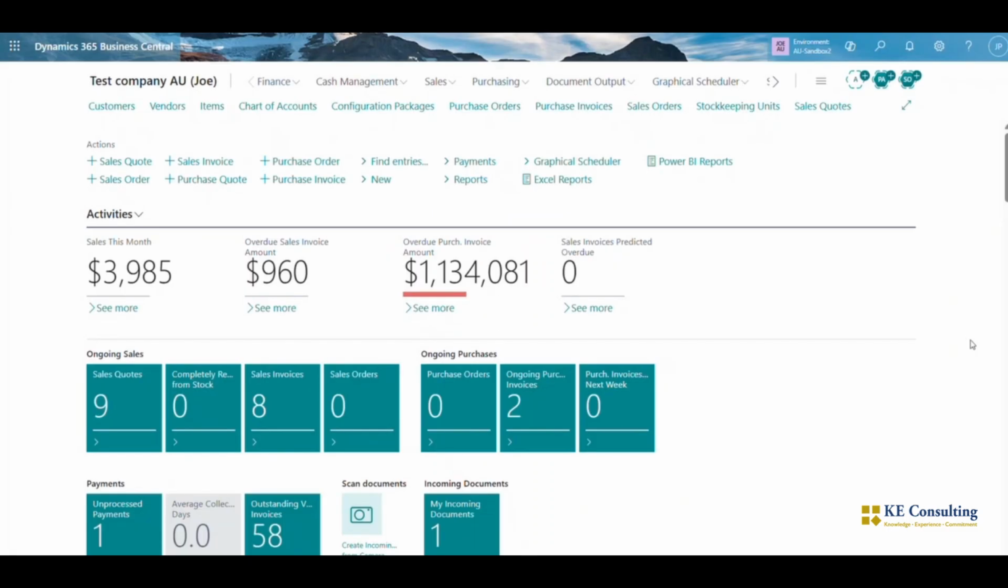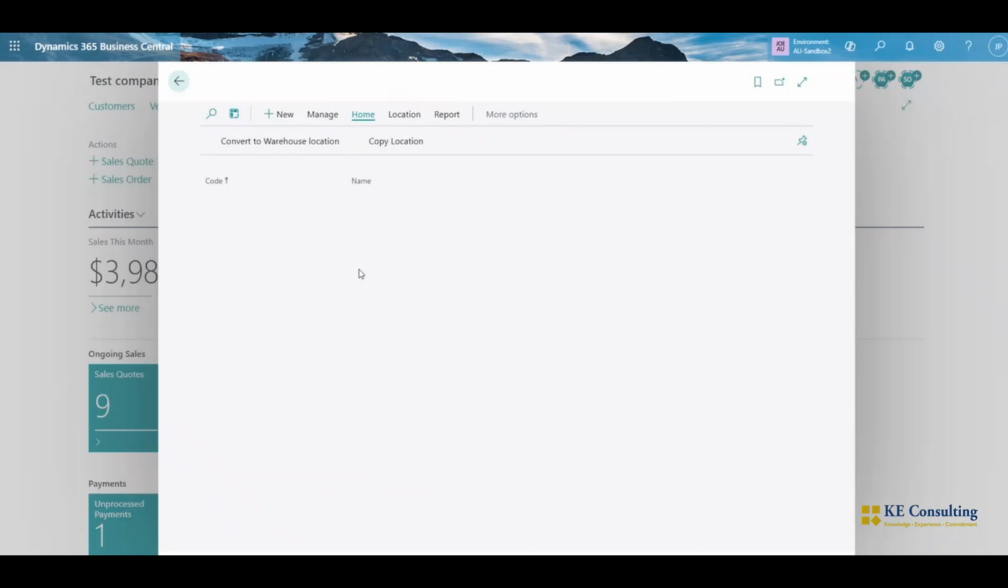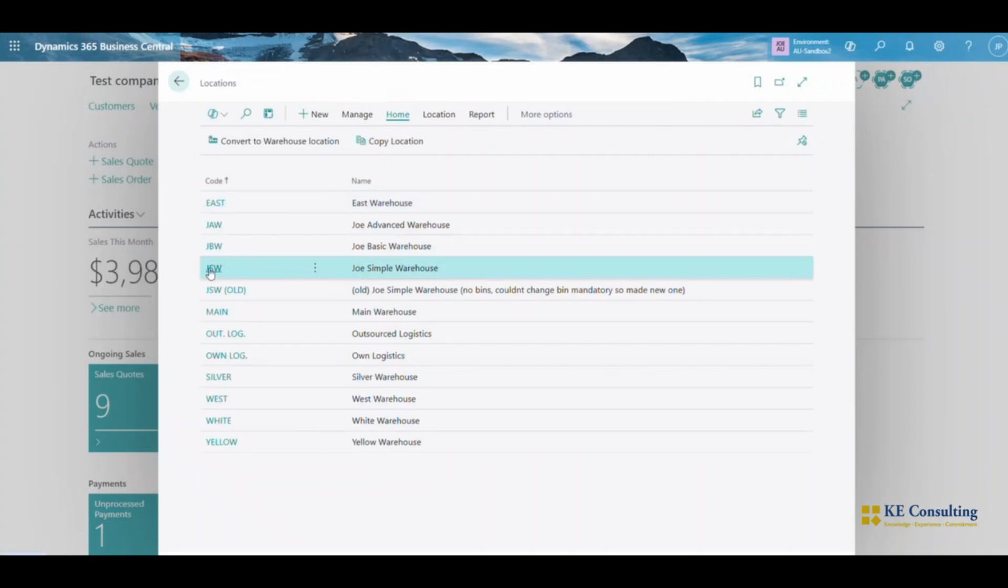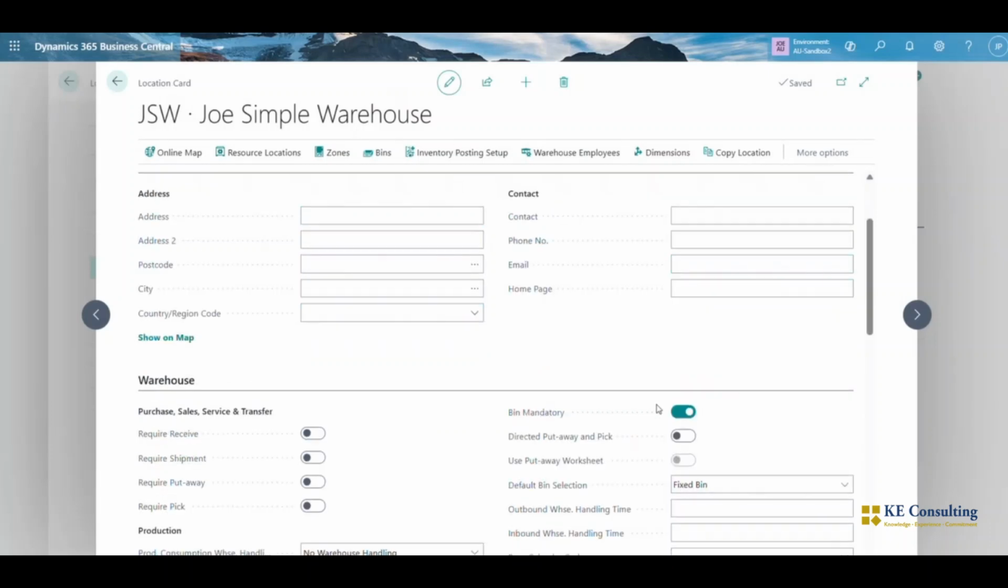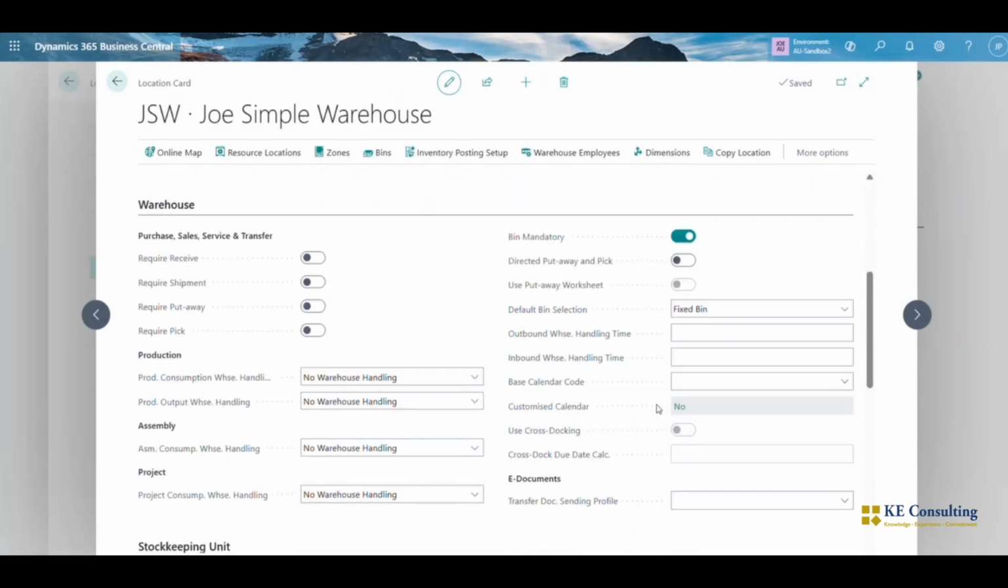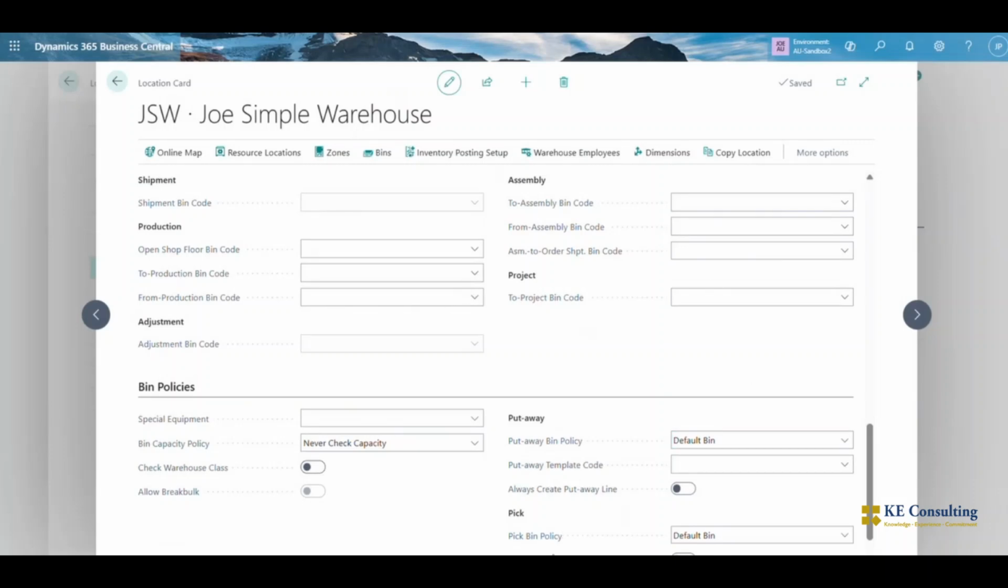So to begin, let's open up locations. So just go into locations here and click the link. In here, I've made a location called Joe Simple Warehouse. If we go into here, we can see the settings that I've set up for this warehouse. So first off, I've got bin mandatory ticked, and this is because we're going to be using bins to store our items in. Lower down, I've got some other bin settings, but this is all covered in our bins and default bins video. So again, I'd watch that if you don't know anything about this.